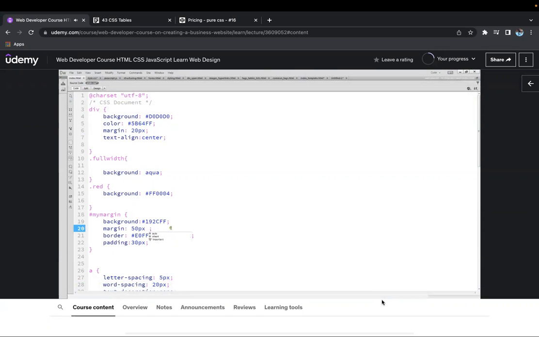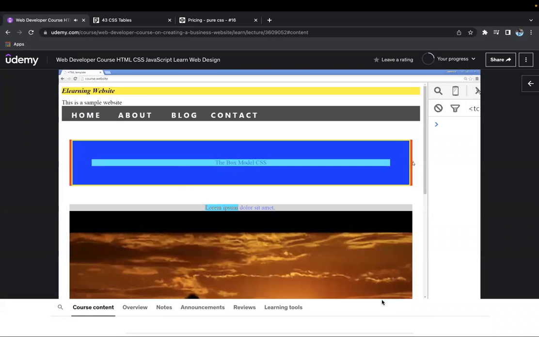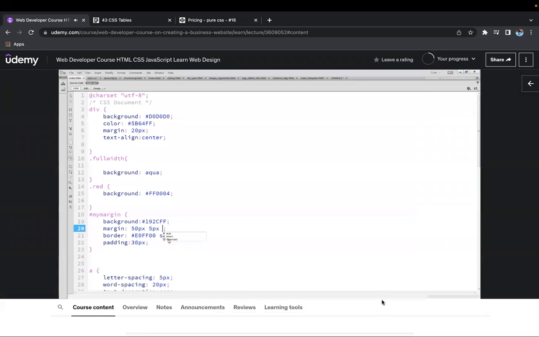So also there's an additional short form for that. And if you want to apply 50 pixels to top and bottom, but you only want left and right to have a 5 pixel width, you can see when I refresh that, it's going to apply that 50 pixels to the top and bottom. And on the left and the right, it's only going to be using 5 pixels. And so we have additional short forms that we can do.